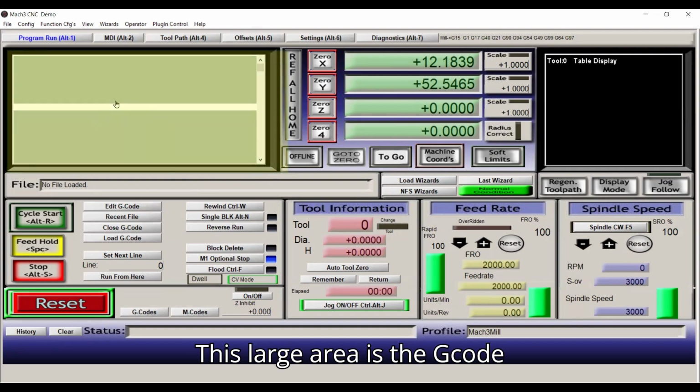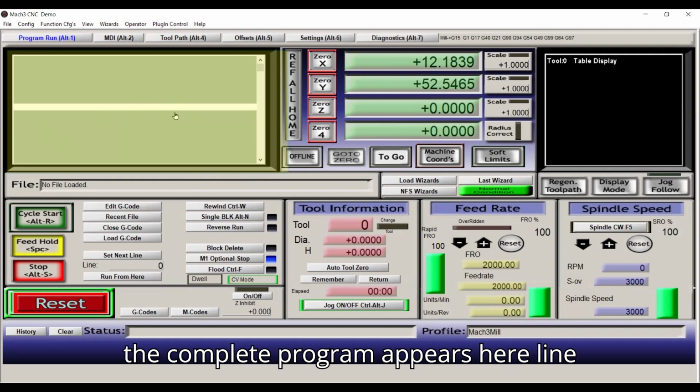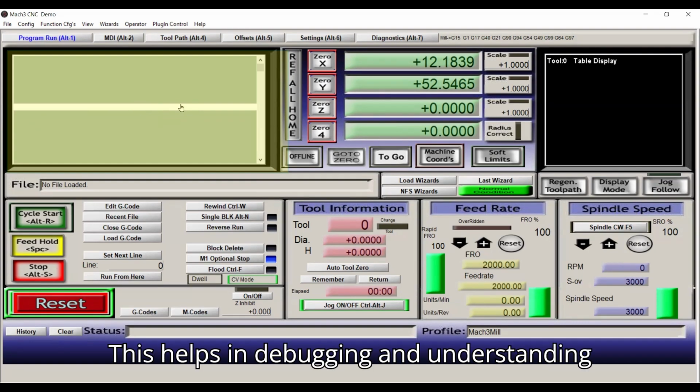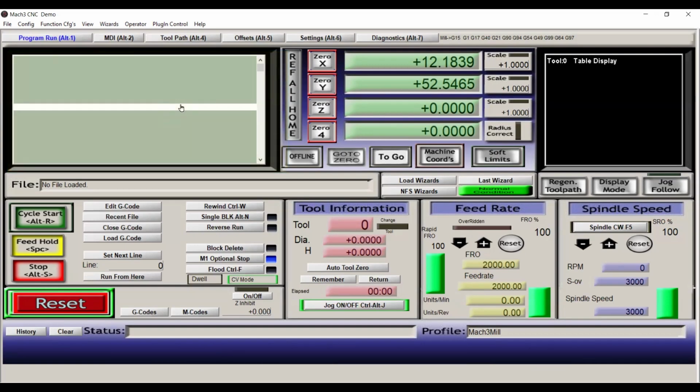This large area is the G-code display window. When you load a G-code file, the complete program appears here line by line. During the machining, Mach3 highlights the current executing line so the operator can track progress. This helps in debugging and understanding machine movement.